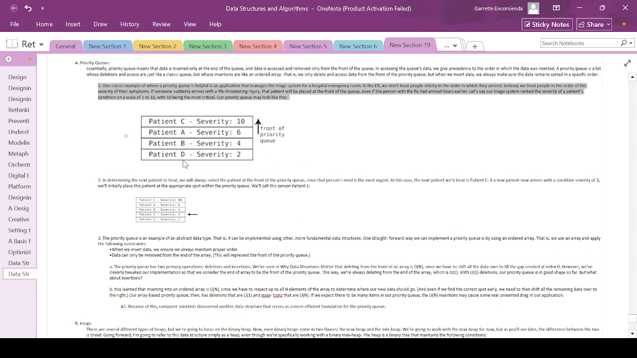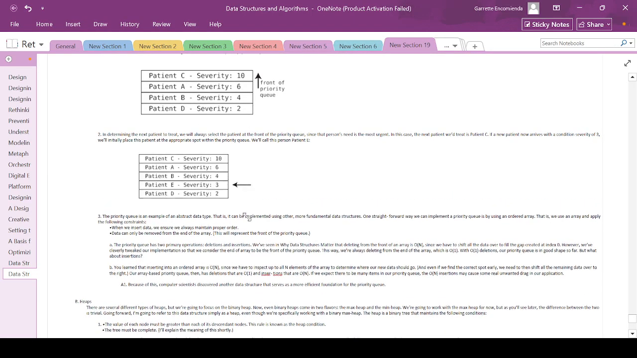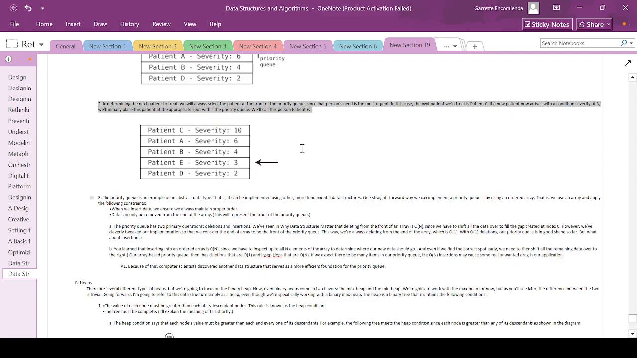So even though patient A arrived earlier, the severity is not that high, therefore it's not the priority. So in determining the next patient, there are two variables that you need to consider: the time as well as the severity. In determining the next patient to treat, we will always select the patient at the front of the queue, since that person's need is the most urgent. In this case, the next patient we treat is patient C.